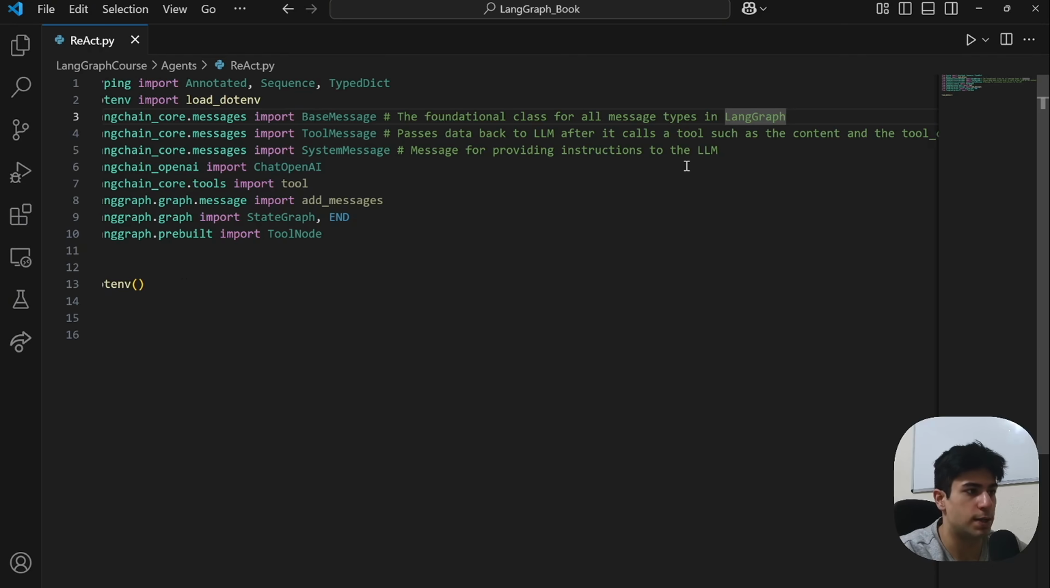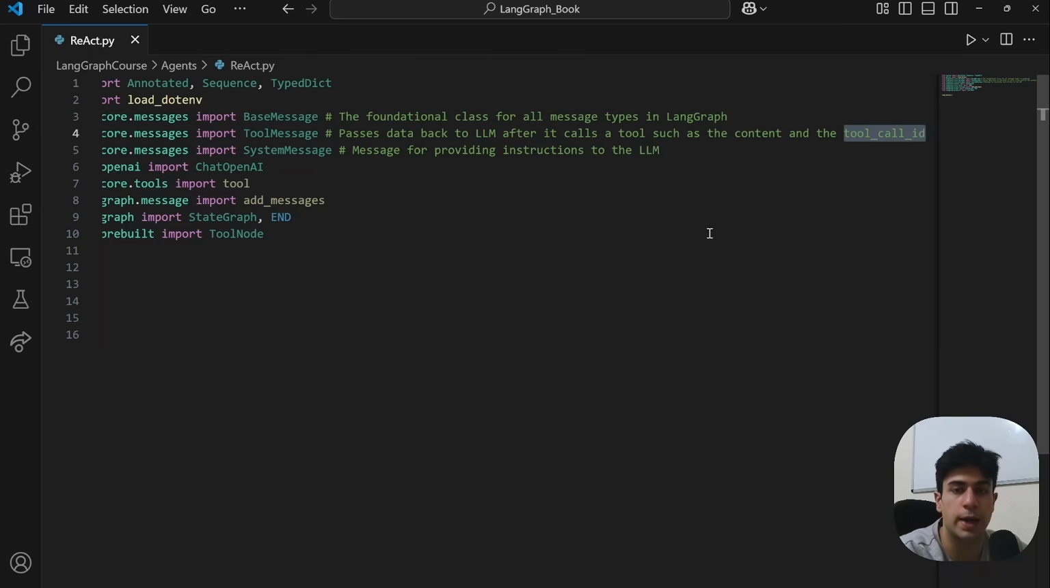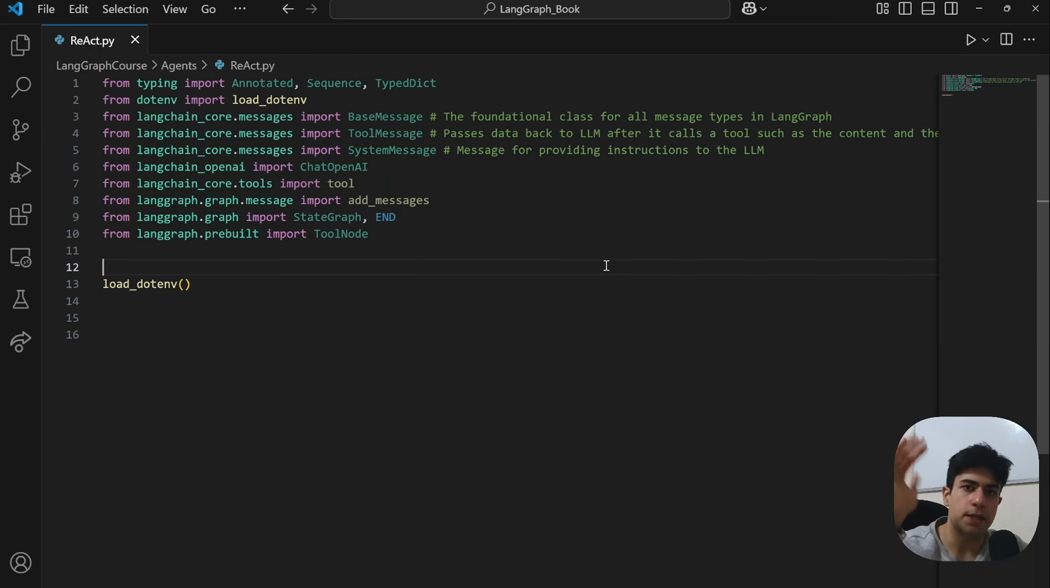For example, the tool message has its own content and tool call ID and all that stuff. So that's what the base message is. It's really the foundational class for all the message types in LangGraph. Cool? Okay. So now if we continue, you can see we've imported chat OpenAI. We've done state graph and N. These we've come across, we know what they are. And we've imported tool and tool nodes, which we cover in the second section of this course. These are the different elements which we're going to be using in LangGraph.